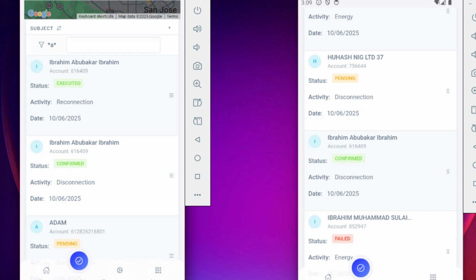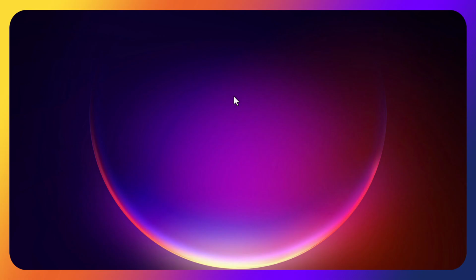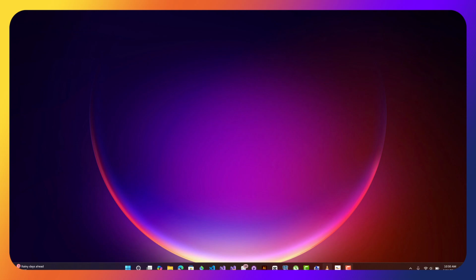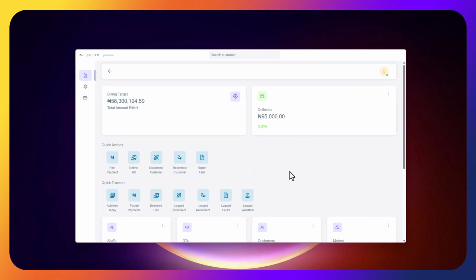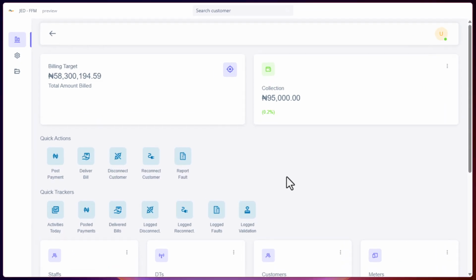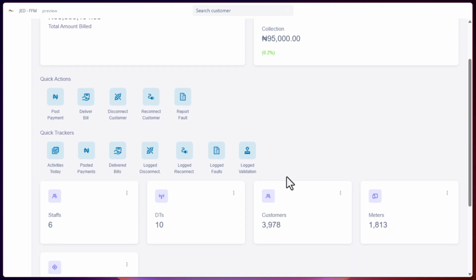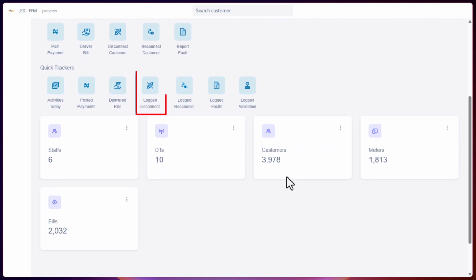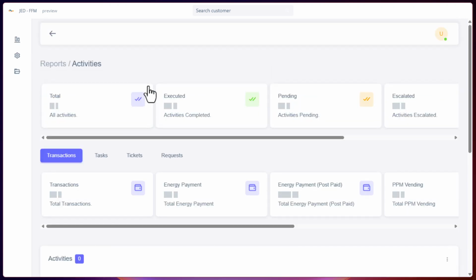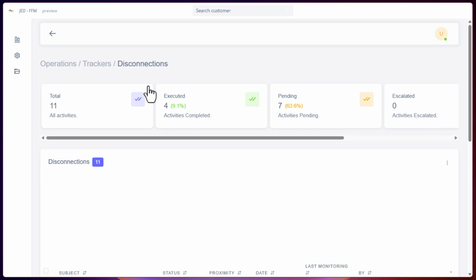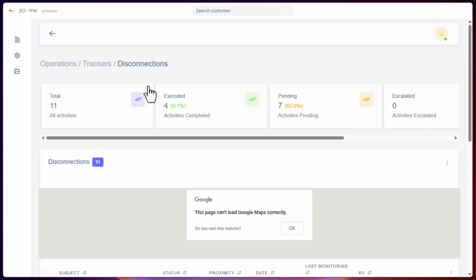So what we will do now is explore the activities report from the perspective of the feeder manager. So as you can see, this is the dashboard of the feeder manager. So what we'll do now is we'll click on logged disconnections so that we can review the activities carried out.